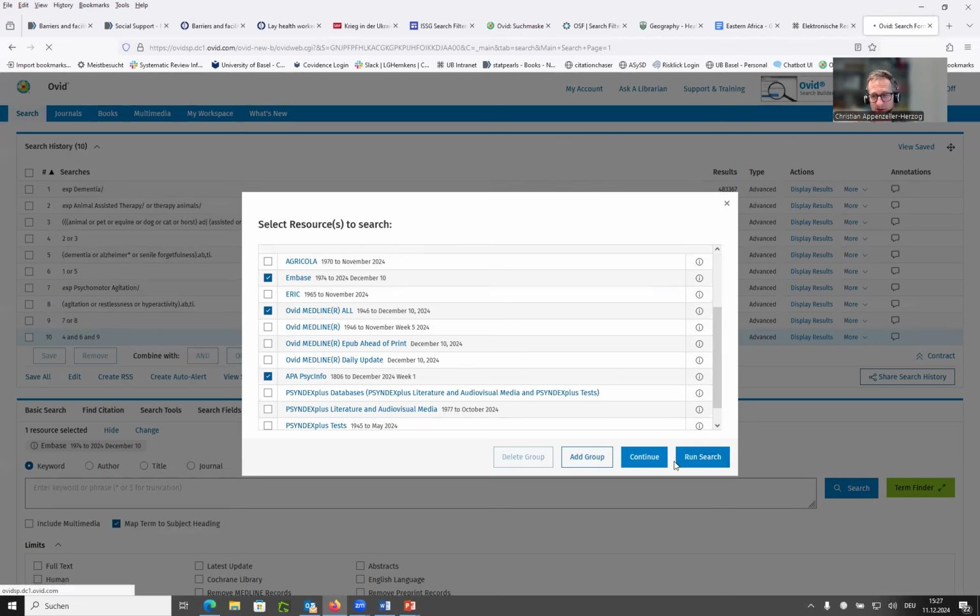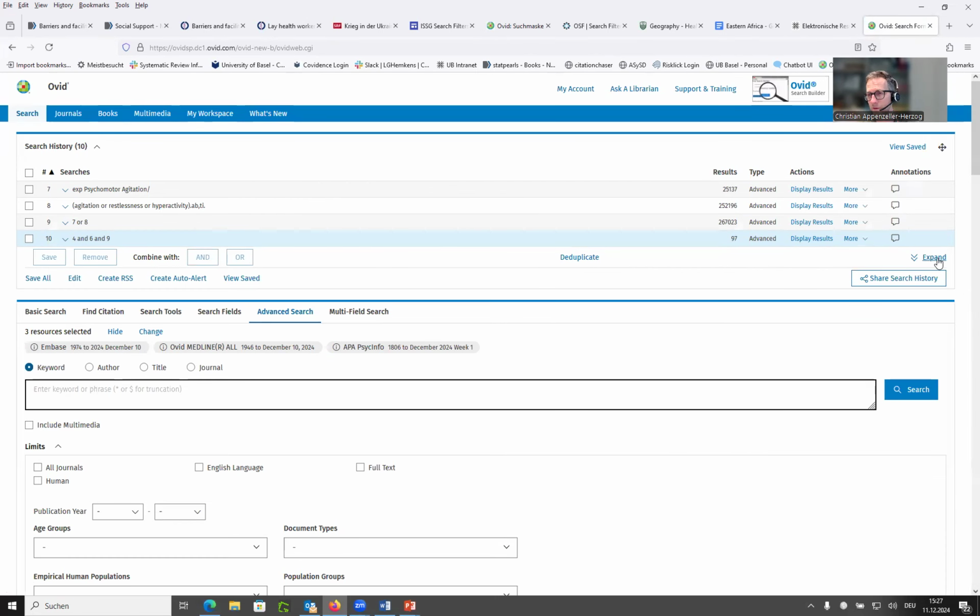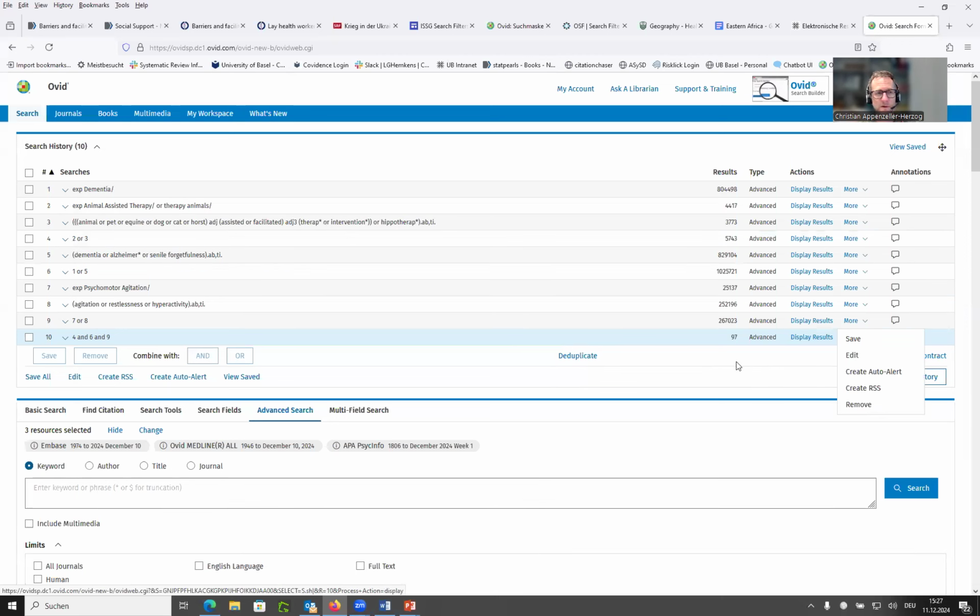Now it takes some seconds again because Ovid has to do all of this retrieval and calculation. But in the end, we will receive a history that I'm going to expand again. We're going to receive a history with my 10 searches. And this history is now based on searches in 3 resources. We have Embase, Ovid Medline, and APA PsycInfo. We now get 97 hits here.